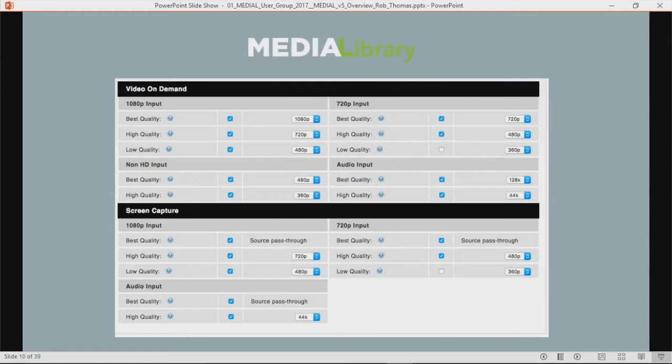On the screen capture side, what we recognized is that a lot of the time you can just pass it through. Screen capture is generally done at HD quality. There's not really much point in us messing around with a file or doing much with it. We may as well make it live straight away. So with screen capture, if the content came in at 1080p or 720p, just let it pass through at that rate.